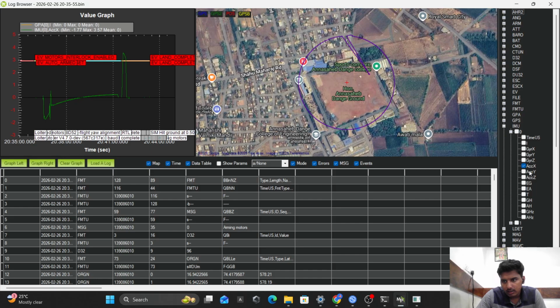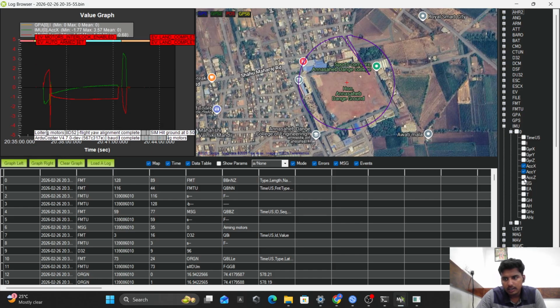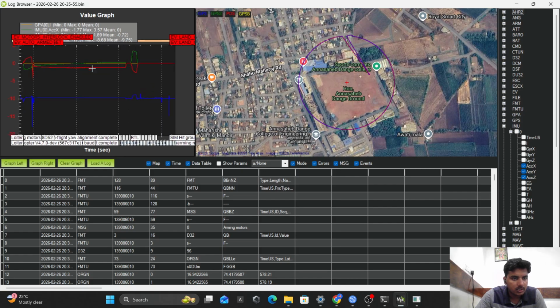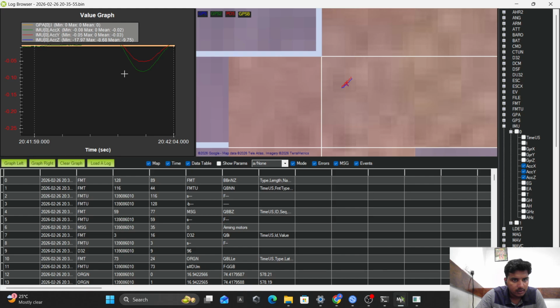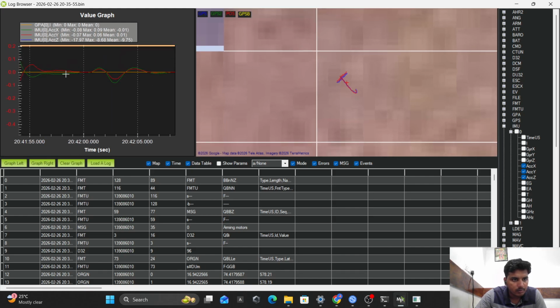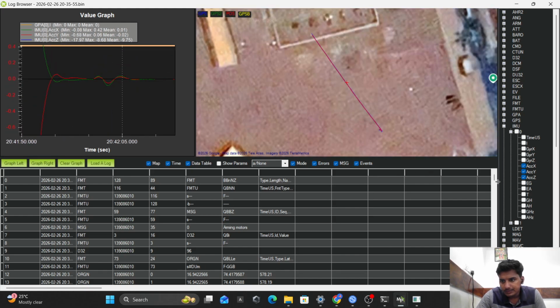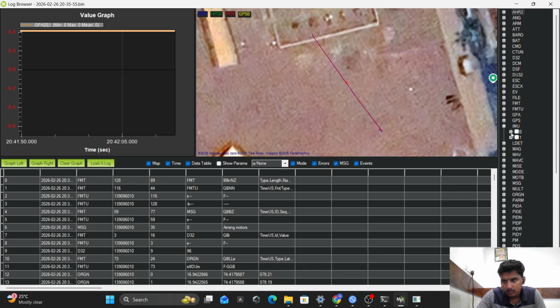Acceleration X direction, acceleration Y direction. Here we see acceleration Z direction. Here we see all those things. After zooming, here we see the values of some graphs going up and down. Here we also see all the parameters.